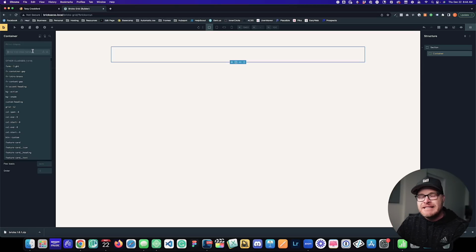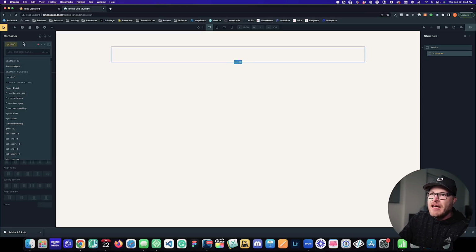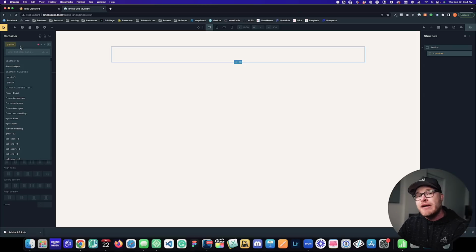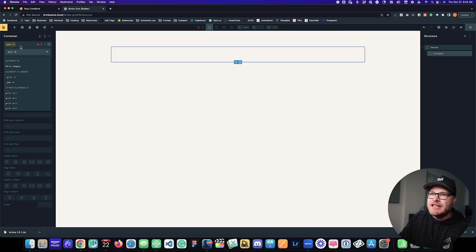If you had ACSS, what you had to do before, if you didn't have ACSS, you probably weren't using Grid unless you were writing your own custom CSS in Bricks, in which point you're probably good to go. But if you were using ACSS, you would define a grid like this, grid 3, and then you would put your gap on there, gap M, and then you would say at the M breakpoint, I want it to be 1 column, so that's grid M1.